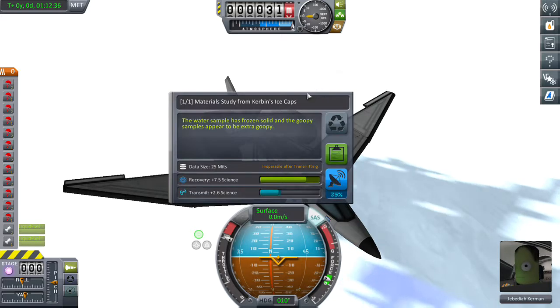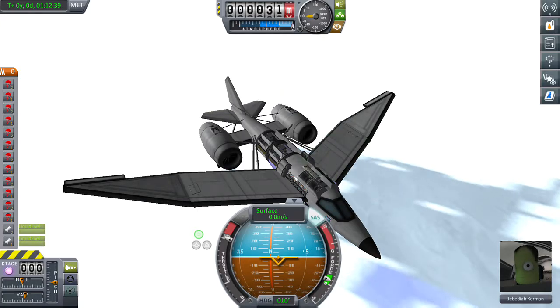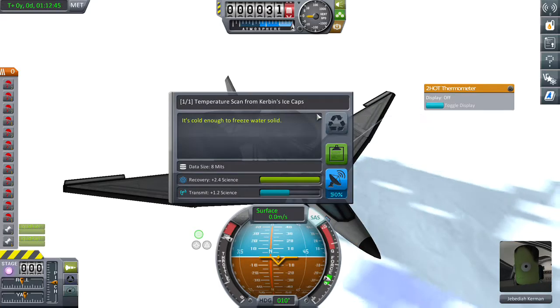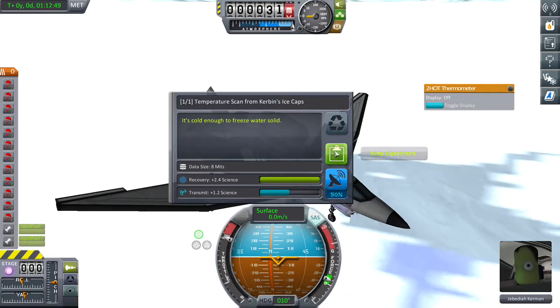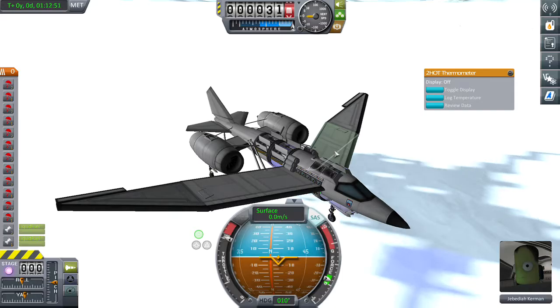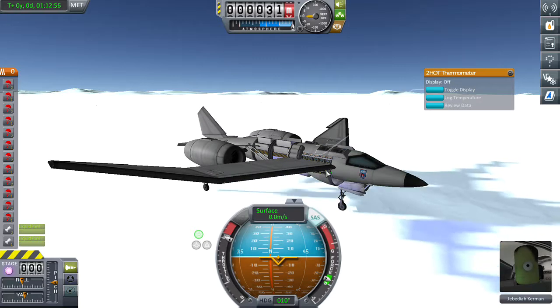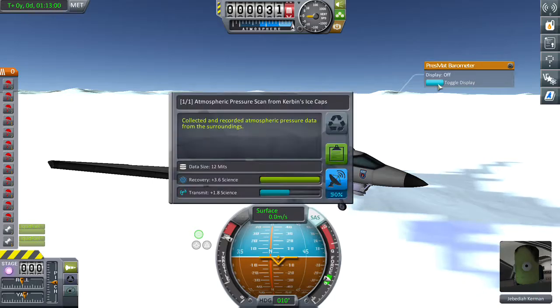Observe the materials bay. Okay. Temperature while on the ground. It's cold enough to freeze water solid. You think? Oh, I'm playing the Xbox One version. And there's lots and lots of bugs.